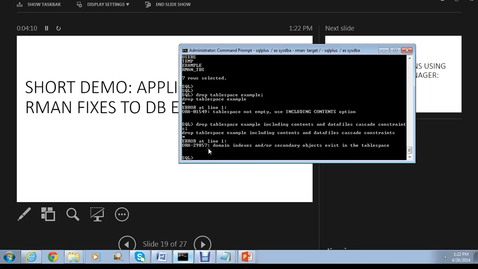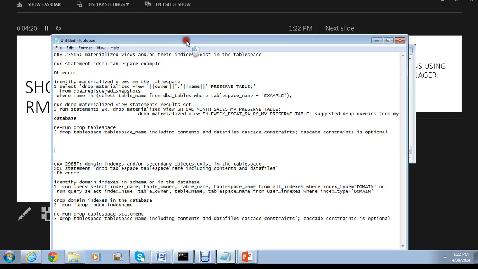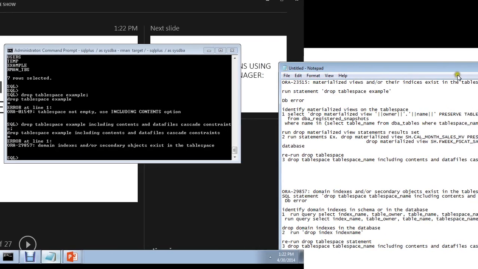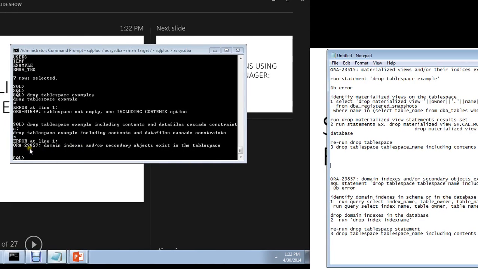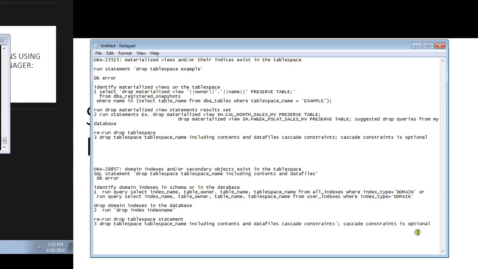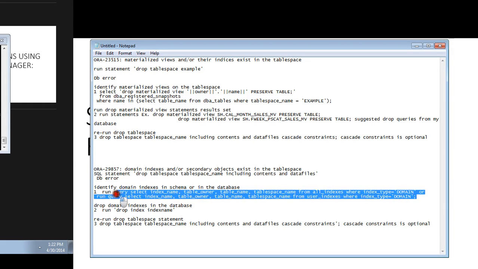With this ORA-29857 error, the good thing is I previously ran this query, so I do have a file with the scripts to resolve this. I'll put this right here. Actually, let me drag it out a little bit more. Okay, this is the error I'm experiencing, ORA-29857. I have some domain indexes on my tablespace, so I'm going to run this query to figure out what those domain indexes are.